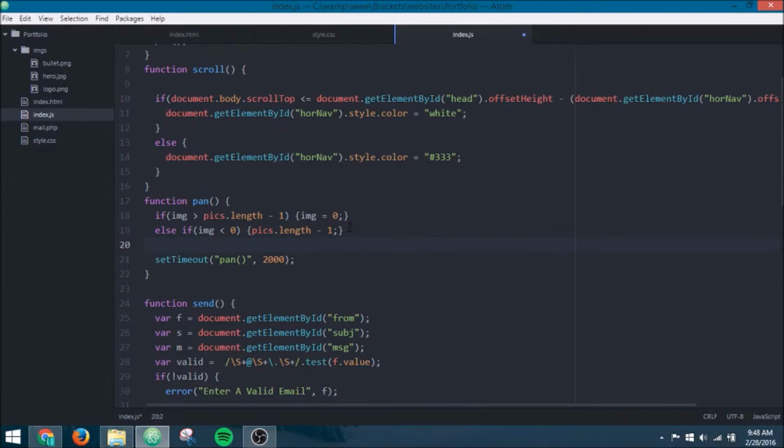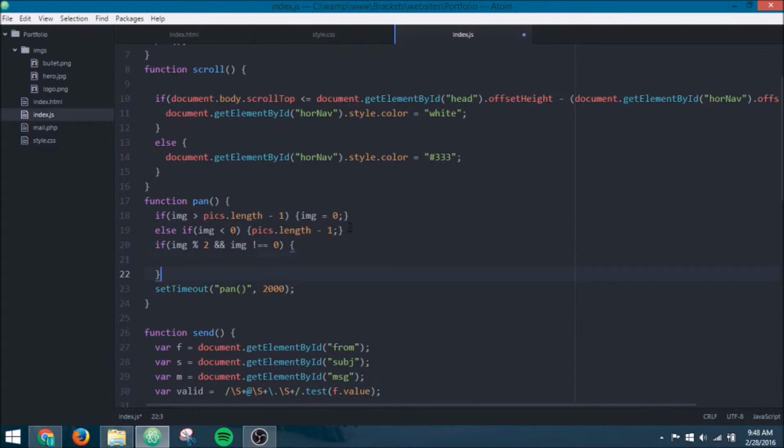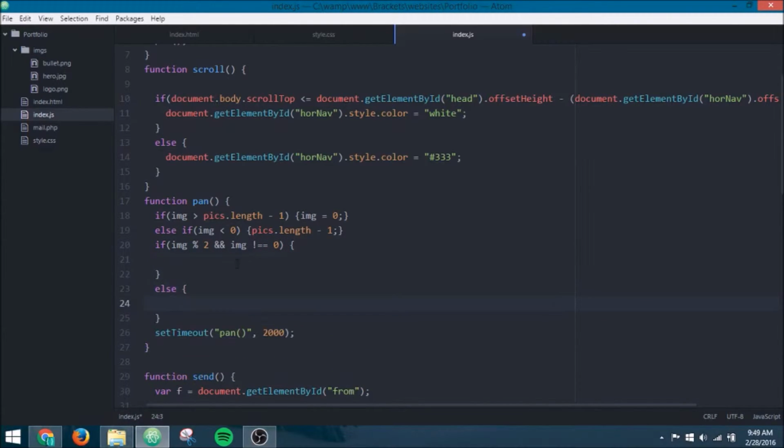Then let's go ahead and say if image modulo 2, and image does not equal 0. I'll explain this in a second. Hopefully it works. Haven't done this in a long time. We're going to want to set the first image. We want to set its opacity.